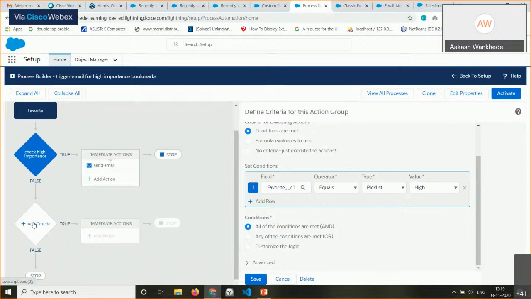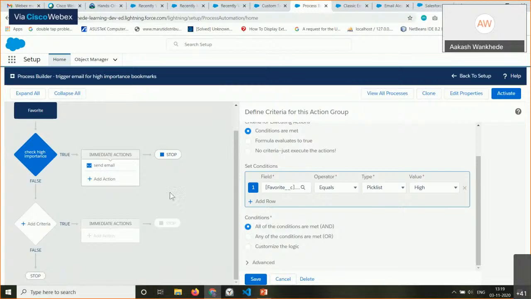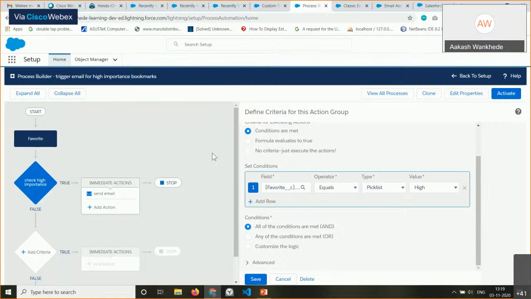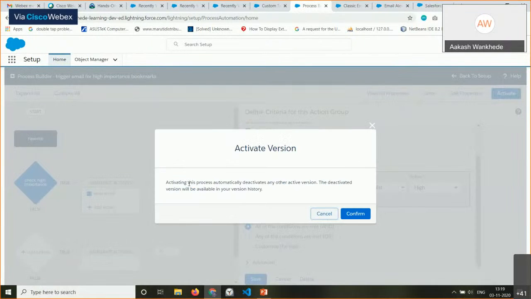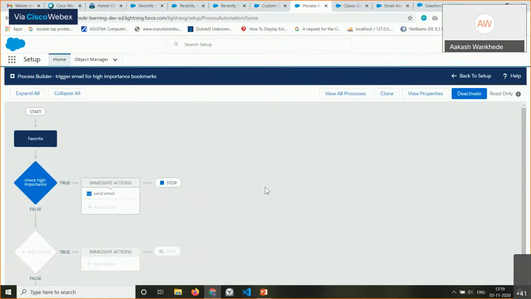If it is false, what should be done? All these processes we have written over here. We have written this process, but it will not work till we activate it. So we need to activate this process. Let's activate it. If I click on activate and there are other versions of this particular process, they would be deactivated, and only the current version which we have activated will remain active. For now we have only one version. So done, we have created this process.